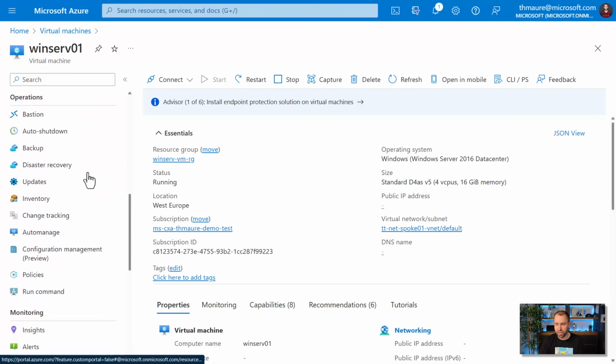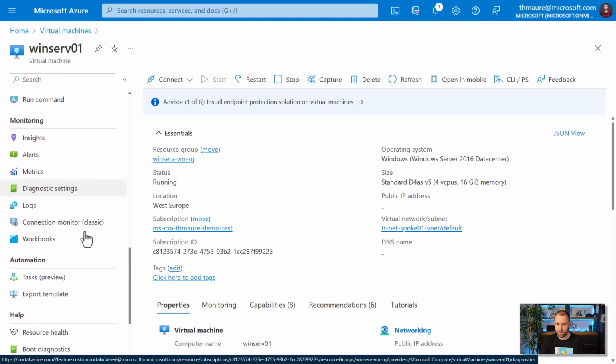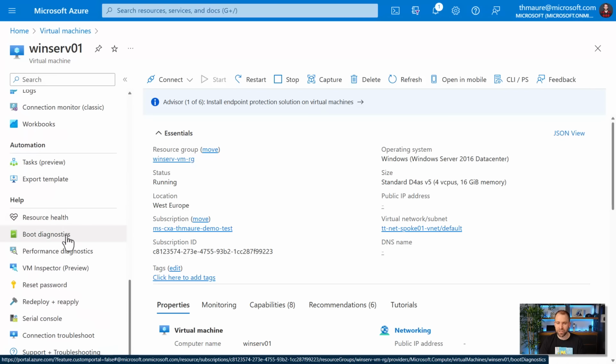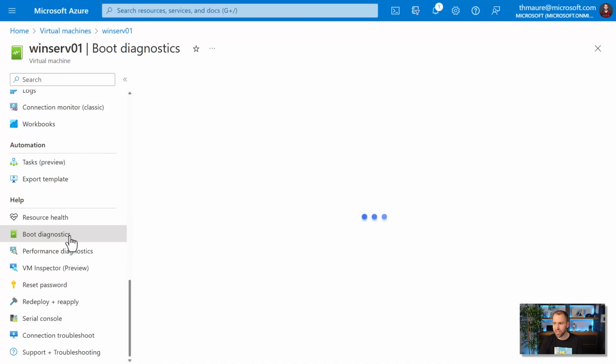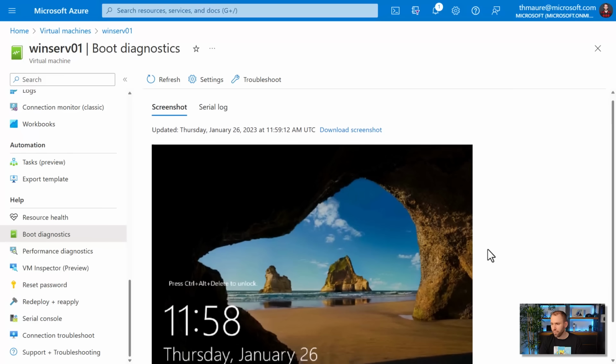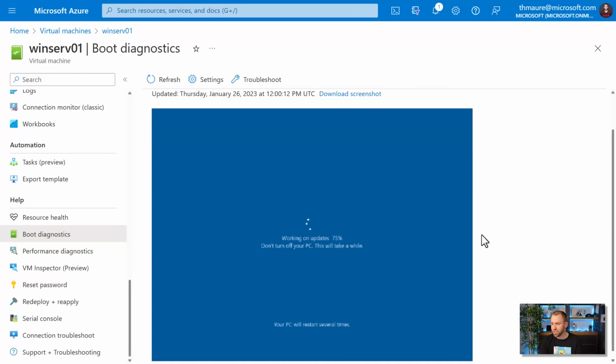If you scroll down in the menu of your virtual machine, I think it's Boot diagnostics, exactly. So we go to Boot diagnostics, and here we can see a screenshot of the current VM. This was created a little bit before we actually did this, so it's currently at the lock screen, but if we do a refresh, you can now see that the upgrade is working in process. So you can keep on monitoring the upgrade process.